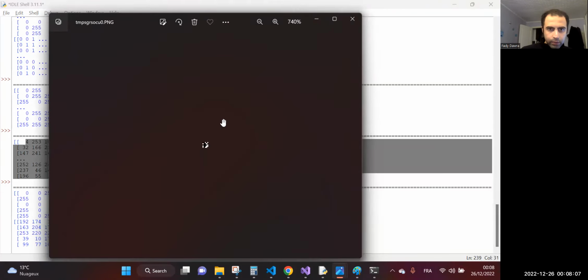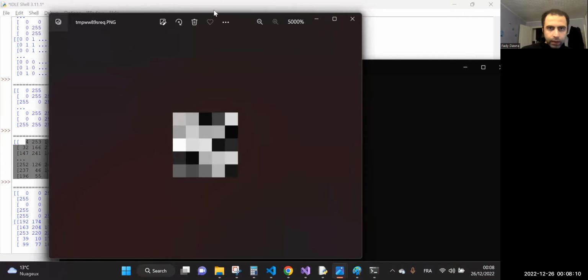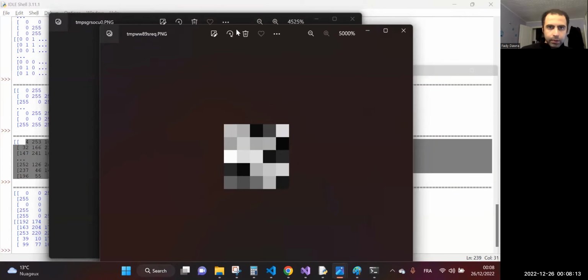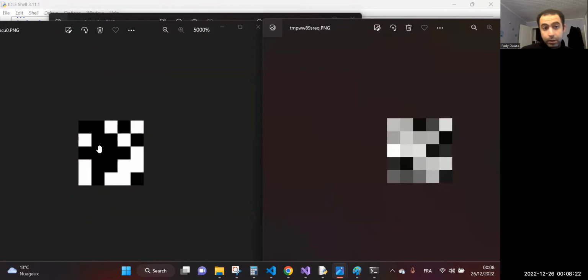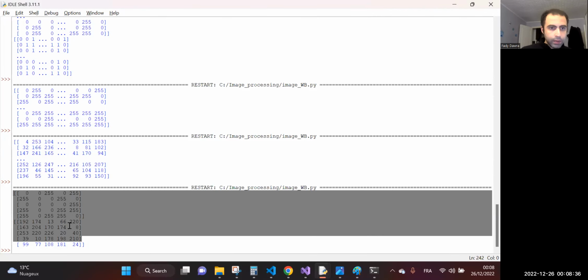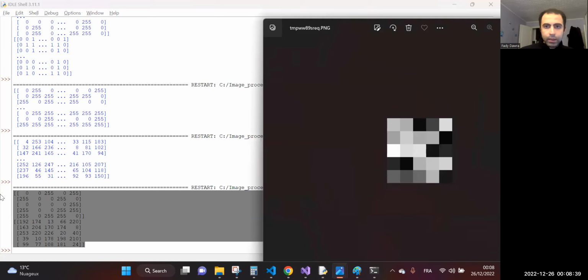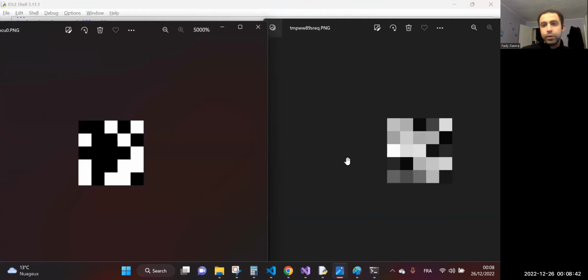Okay, I know. Let's compare these two matrices. As we see, the first one has just elements that are 0 or 255. Here we have different values between 0 and 255. You see the difference? Okay, so this is what we generated here. These are the two matrices, and these are the two images represented by these two matrices.